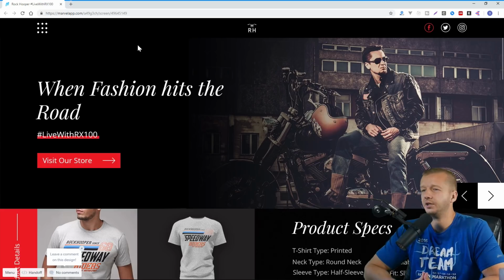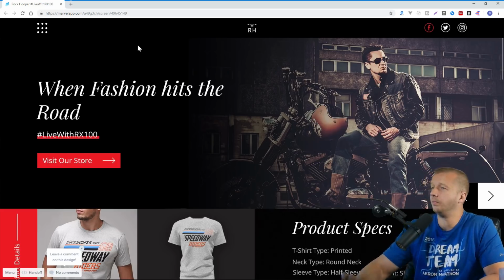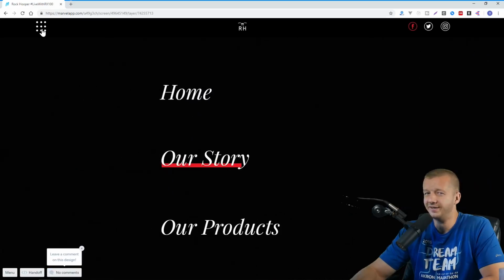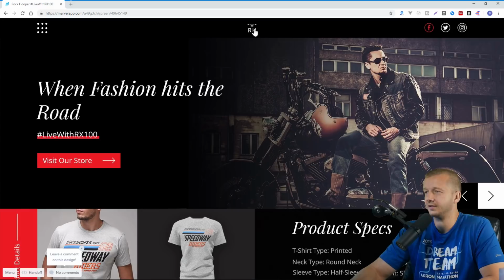All right, so, when fashion hits the road. This is solid. I like this. We have some sort of interesting logo here. Wait, no, that's not a logo. That's the menu. Okay, I noticed this is the logo right here. It's interesting. I've never seen this sort of icon for a menu before.